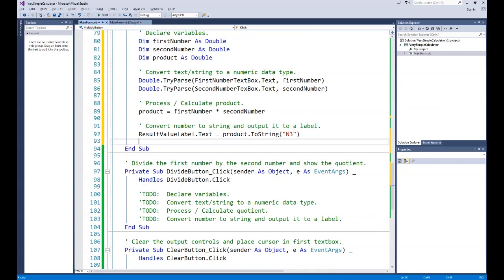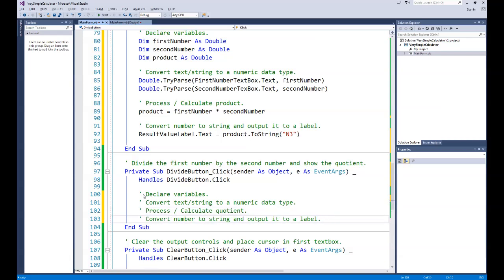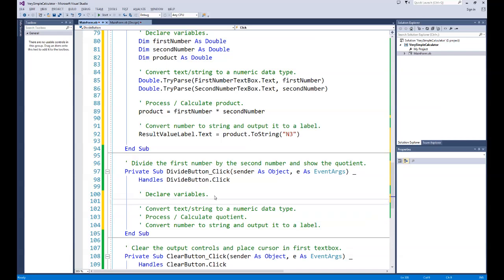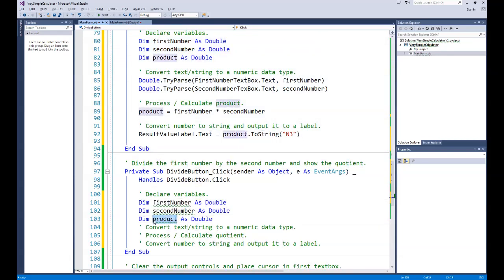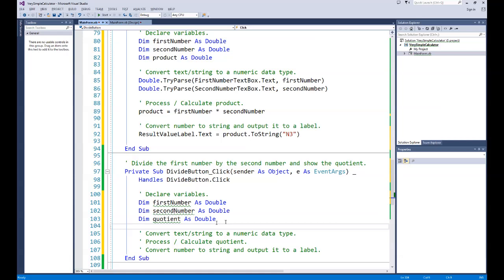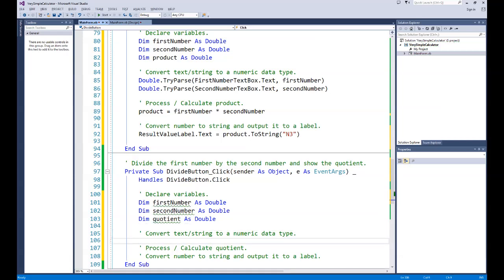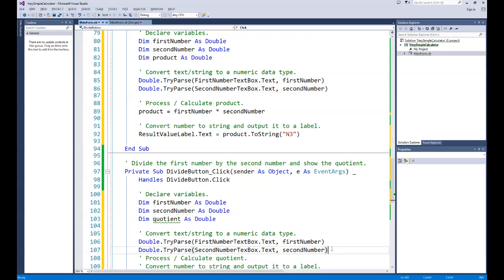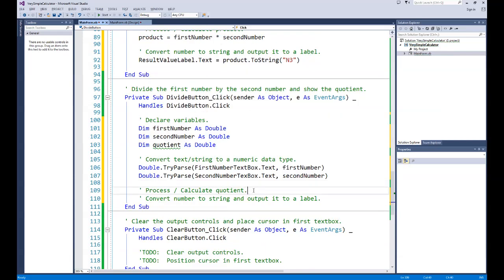And once again, I'm going to take those out. Get the comments off, changed to just not to-dos. You'll see me go through and do the same kind of process here. Copy, paste in. This will be the quotient, though, not the product. Okay. I'm going to do the convert, and it's exactly the same again. I'm going to do now the process here.